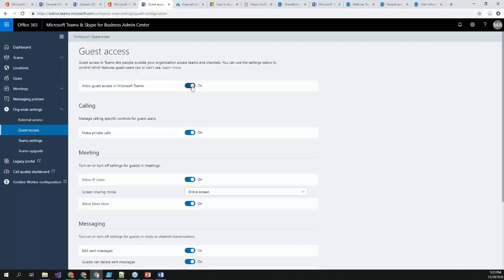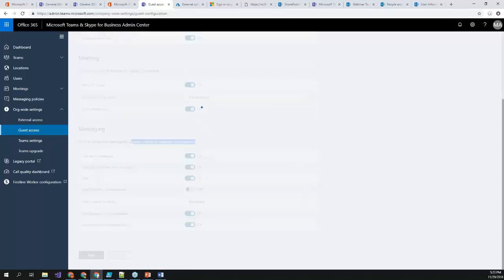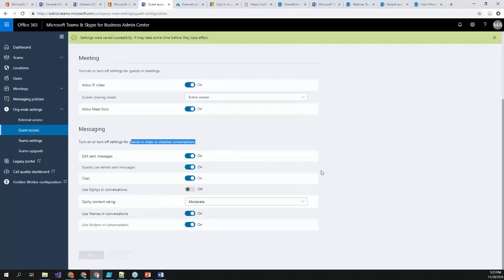Here it's already enabled because it takes 24 hours, and you also have an option to customize what your guests can do in chat and channels. Maybe you don't want them to use GIFs, that's okay, that's annoying. And once we've done all that, we can actually invite external users to join our team. Let's give it a try.